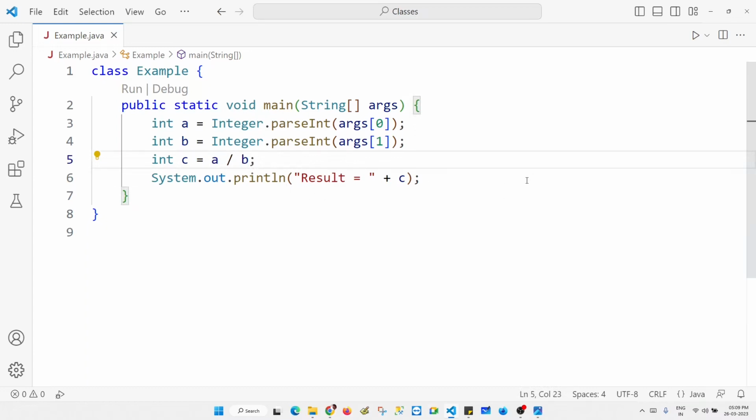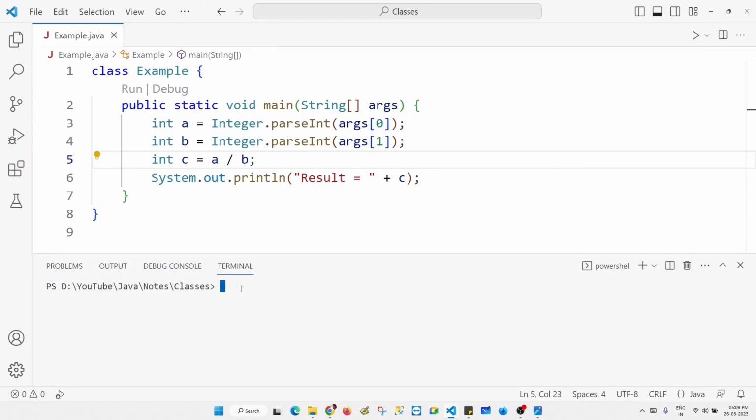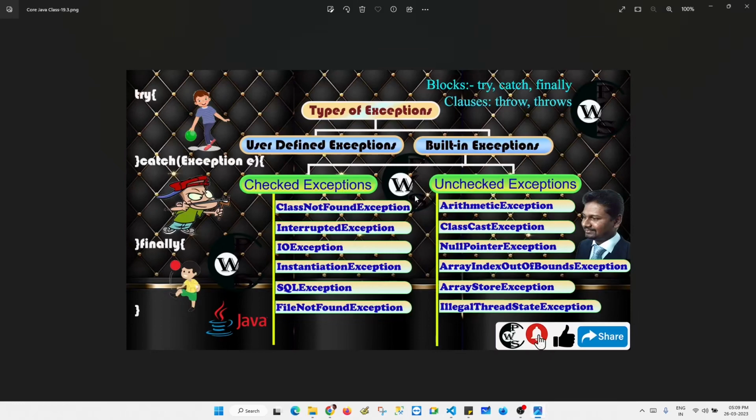Okay, so first I'll just compile this program. For compiling, we will go to the terminal. We have to give the javac command and we'll give Example.java. So there is no compilation error. That means it's not a checked exception. This is an unchecked exception. If it is a checked exception, this time itself it should show the error.